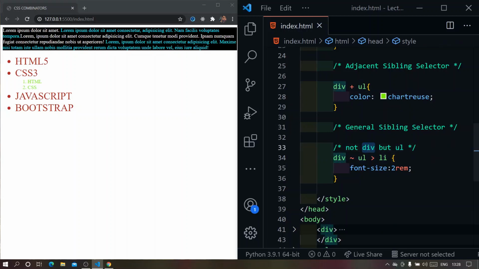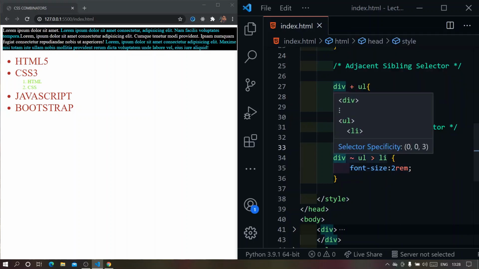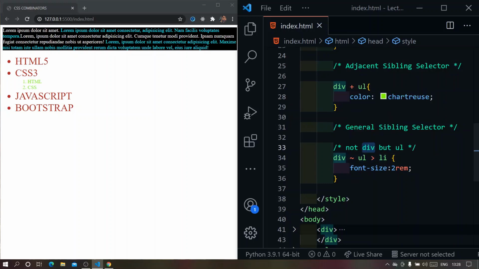So you can say after the div, any ul that is there will be targeted, but not the div, just like your other selectors, the direct selector or adjacent selector. Okay, I hope this line is making sense for you. I have just written it in a very simple way.